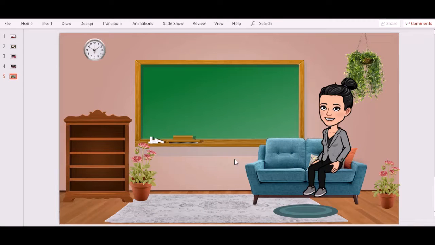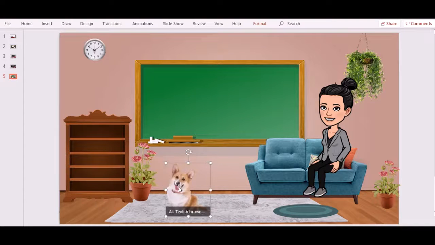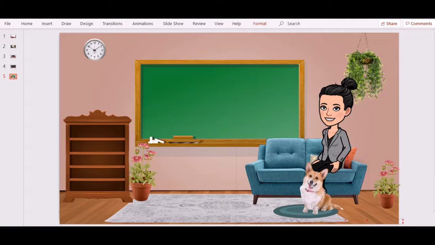Here we go. I can put my little buddy here, and nobody can see my feet as well. Alright, so here we go. It looks like he is sitting beside me.